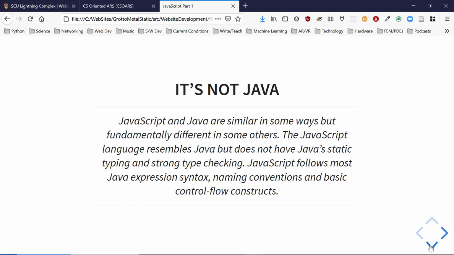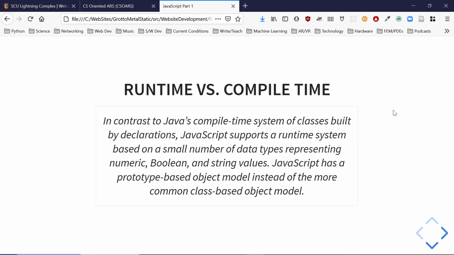JavaScript as a language resembles Java, but does not have any of Java's static typing or strong type checking. JavaScript follows Java expression syntax, which is really like C and C++ syntax. So if you haven't seen C, C++, or Java, some of the syntax will be new. But if the only language you've ever programmed is Python, because we have braces and brackets and statement terminators, you'll see what I mean in a second.